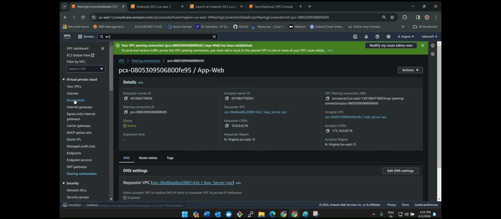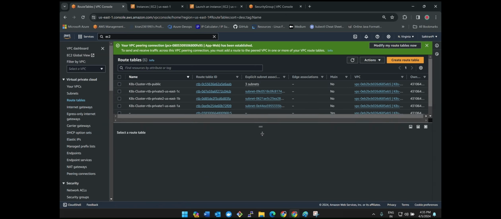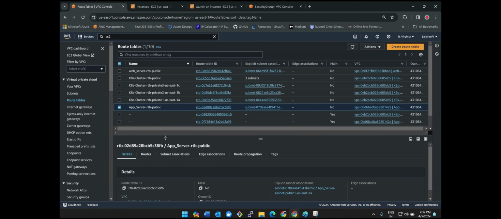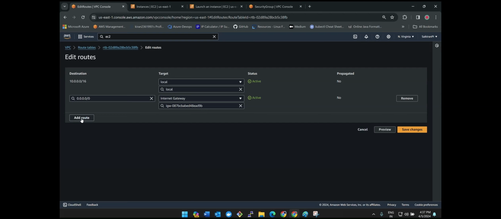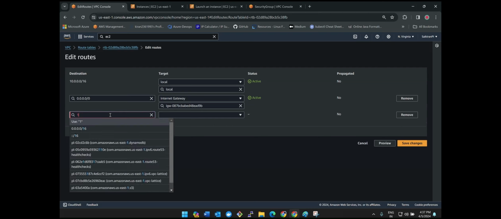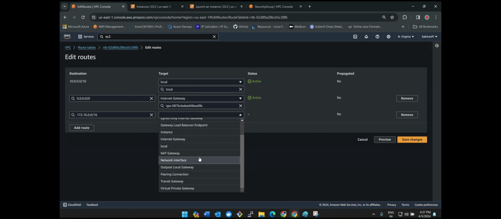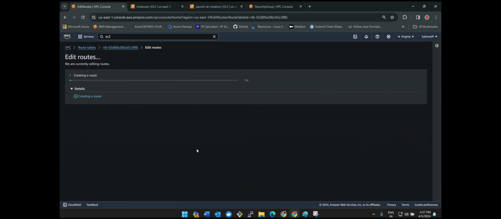Once after this, it will not be done, guys. You should go to route tables. Where is it? Okay, here it is. App server routing table. Click on routes. Here you have to click on edit routes and then add the destination routes. So what is the IP here? 172.16.0.0/16, correct? Yeah. And then here you have to select the target as peering connection. Where is it? Peering connection. Here it is. Save changes.